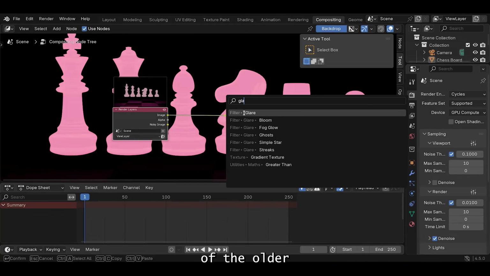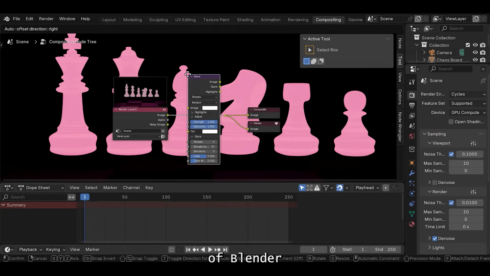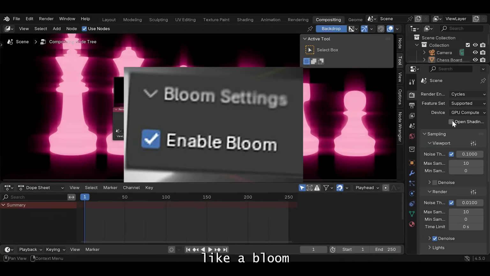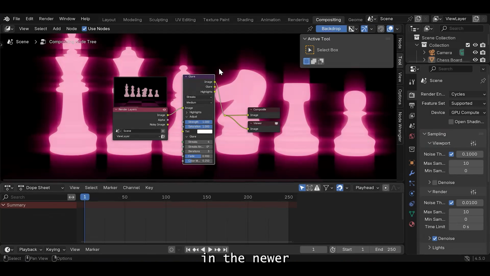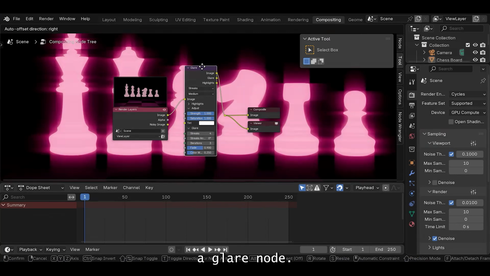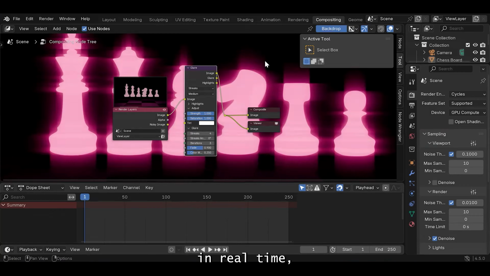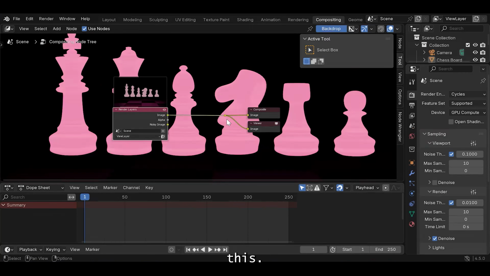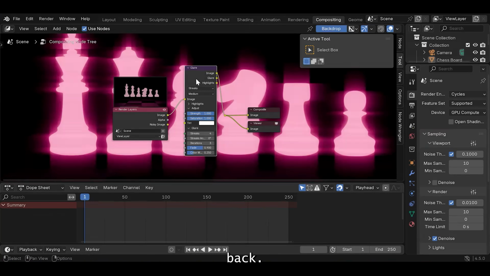If you're using one of the older versions of Blender, there was like an option where you have a bloom effect where you can just tick. In the newer versions of Blender, that is no longer available. So we just use a glare node. Now what you'll see in real time, the glare is actually appearing. If I just delete the glare node again, and I just reconnect this, you can now see there is no glow. So I'm going to put my glare node back, but I don't like the way this glare is showing.